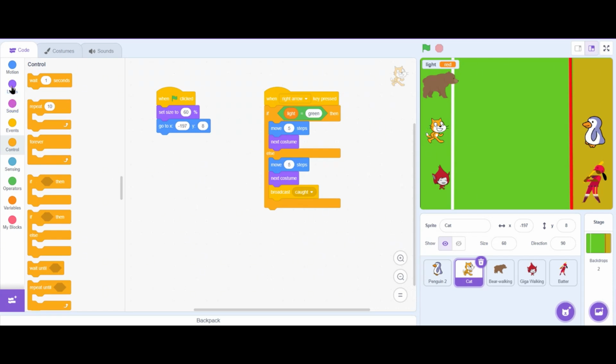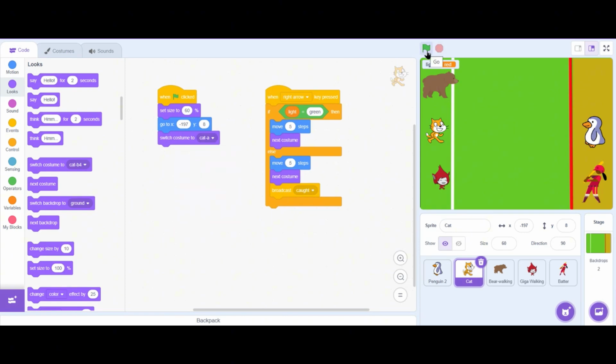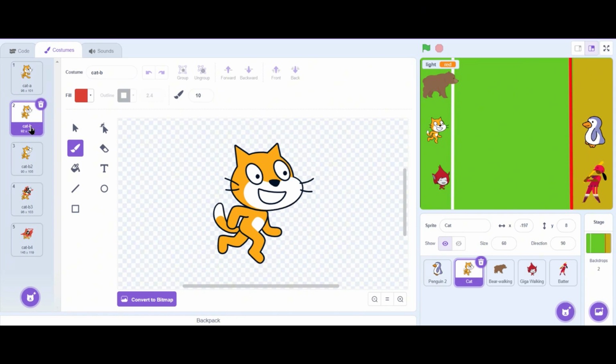For that, let's go to the looks menu and there is a switch costume block. Just drag it below the go to XY block like this, and the first costume should be cat A always. Yeah, so when we click the green flag, it should be this costume, and next one is this code. So we have just used the next costume block, that's why we see the other costumes also, but we have to switch between only 2 costumes. So let's go back to the costume, only between cat A costume and cat B costume while walking.